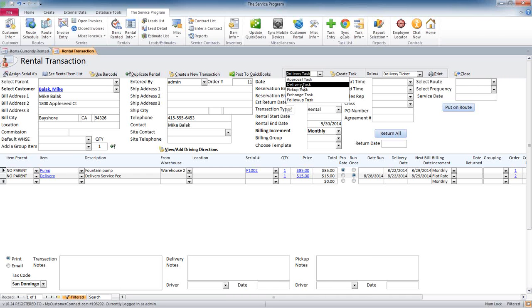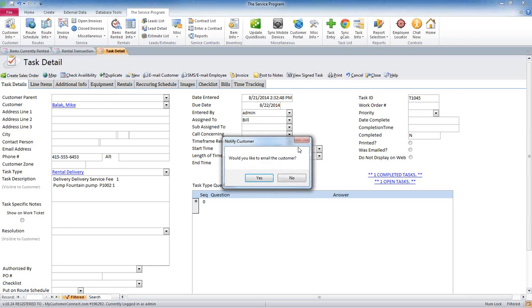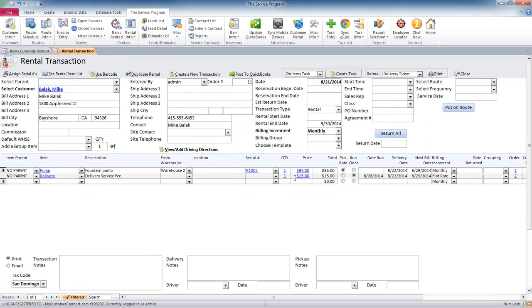Let's say I needed to deliver this piece of equipment. I can go delivery task, hit create task. It instantly opens up a new work order for me. It fills in the customer. It fills in that this is a rental delivery. It tells me that this is the piece of equipment we're delivering. I then could assign it to one of my guys and say we're delivering it, let's say tomorrow, put in my due date, and then just hit close. And I'm, again, back on my rental transaction.